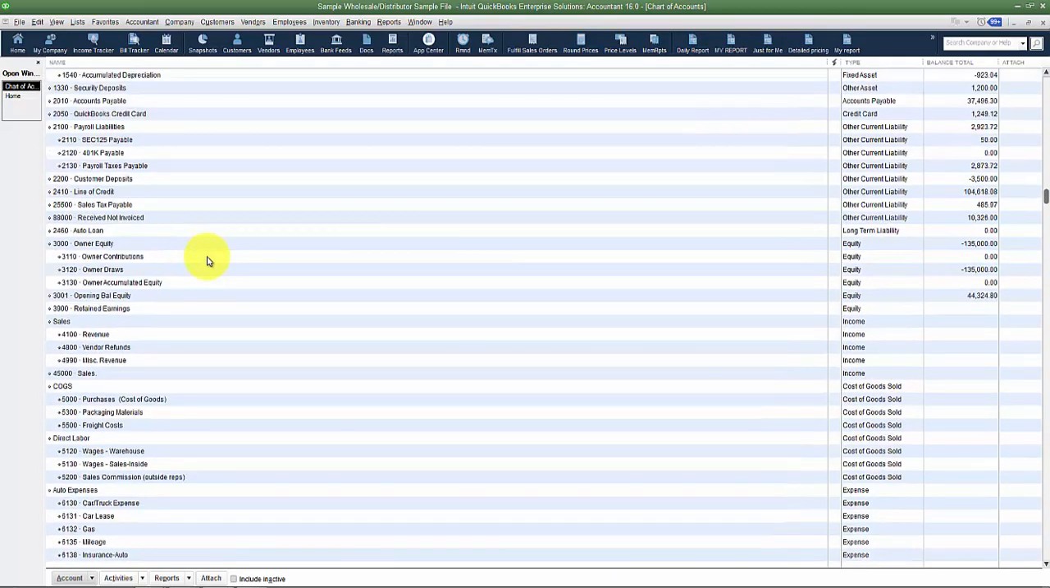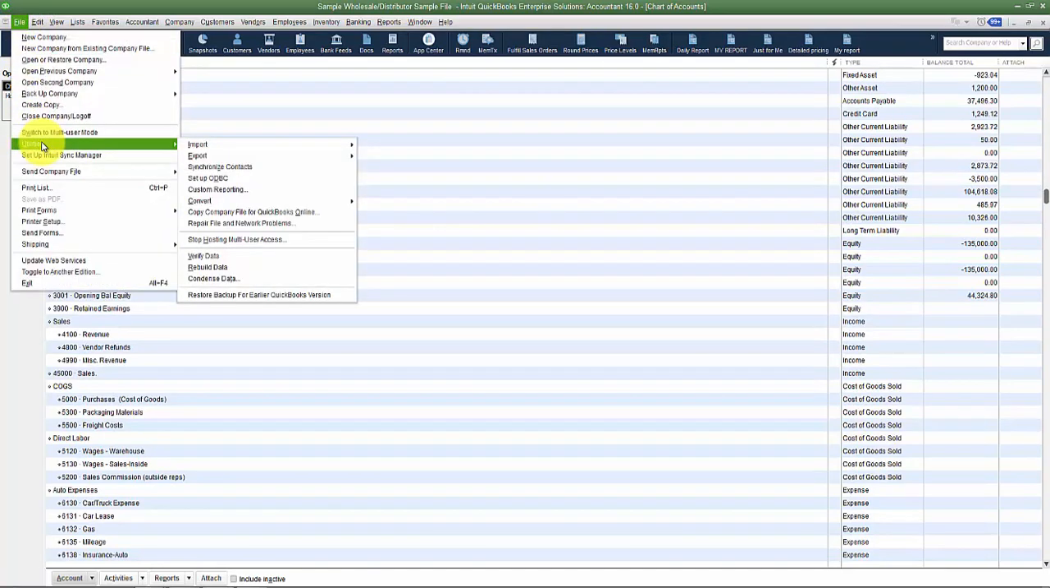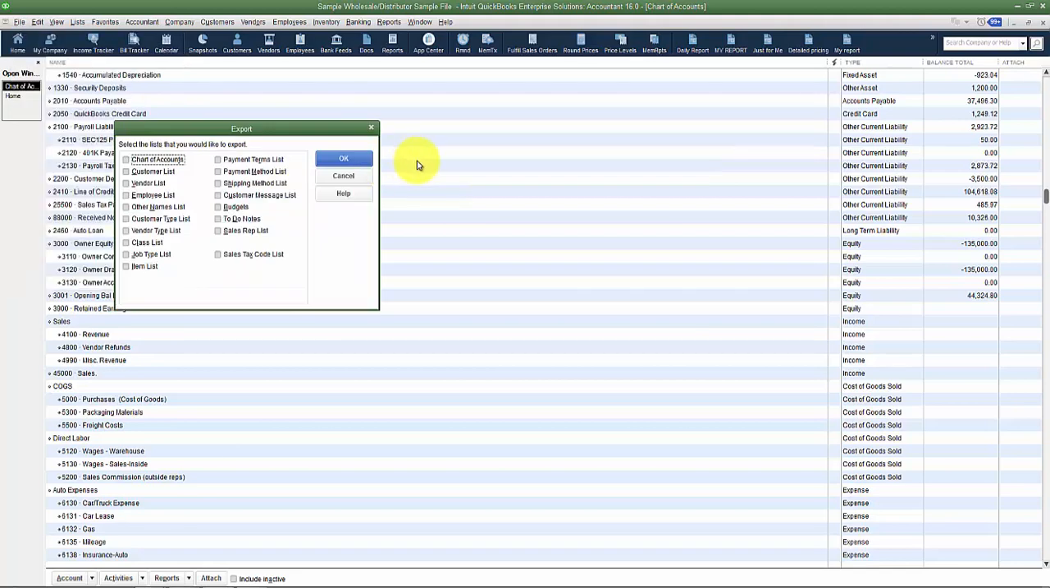So what I'm going to do is go to File, Utilities, Export, Lists to IIF Files. You have to have permissions. I think in some of the Pro and Premier editions, you have to have admin rights. In Enterprise editions, you have to be able to export these lists. So I'm going to export the chart of accounts only. Notice there are some other lists that we can export.